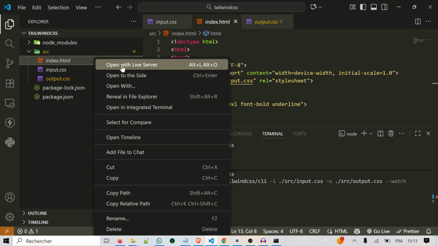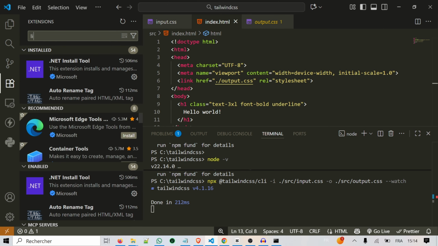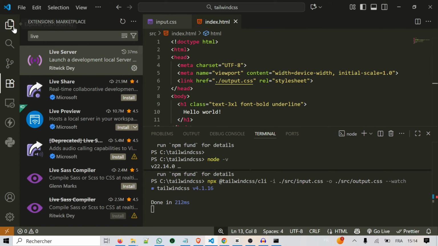To test it, open your project using Live Server. If you don't have the live server extension, you can install it from the VS Code Marketplace. It allows you to open your HTML files in a browser with live reload.